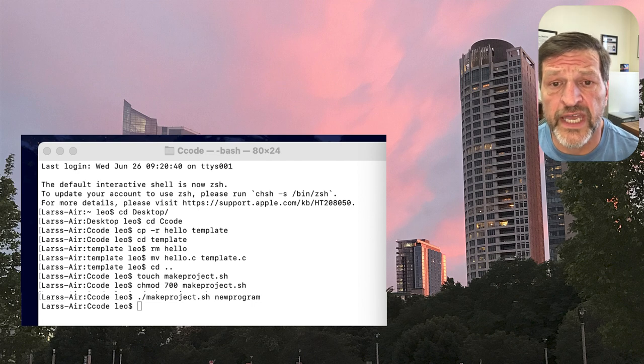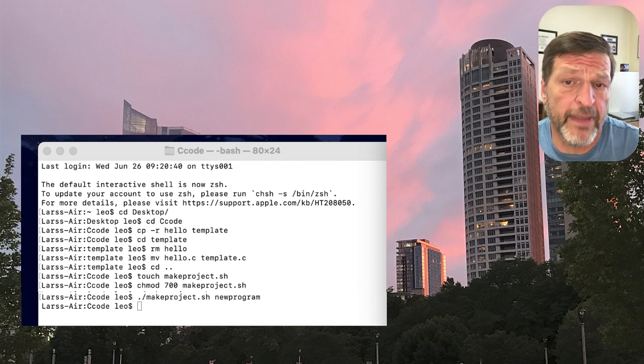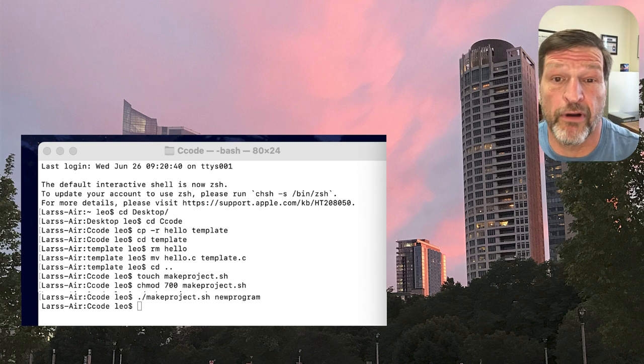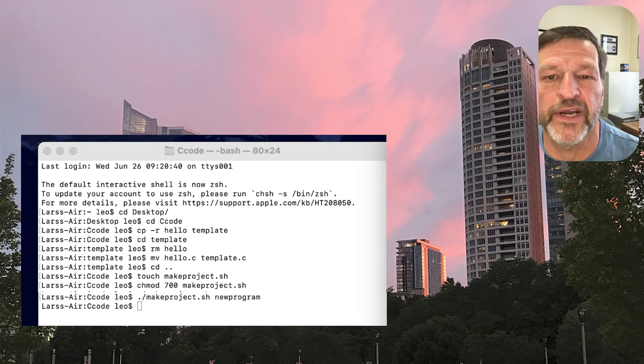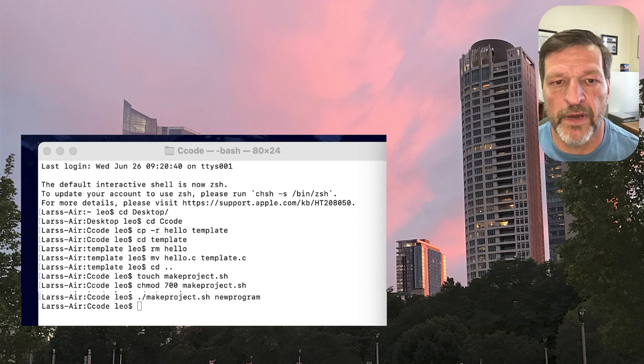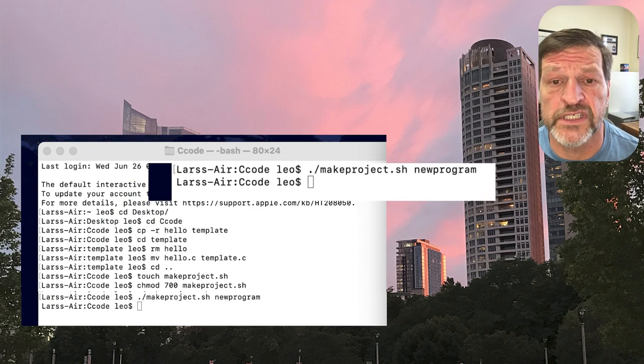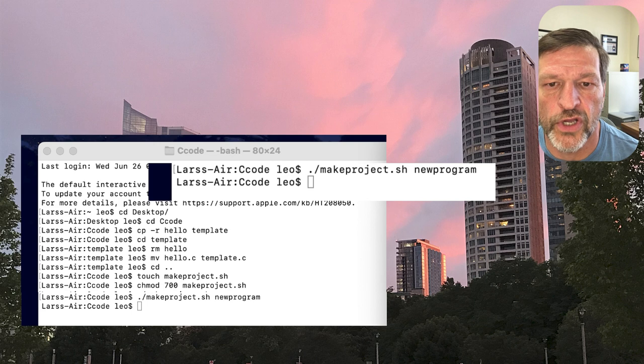And then we can actually just run it. I'm going to make a new program. It's just a dummy file for now. I'm not really going to do anything with it. But all you have to do is go ./makeproject.sh and space, and then the name of the thing you want. And I'm going to say newprogram, all one word, newprogram.